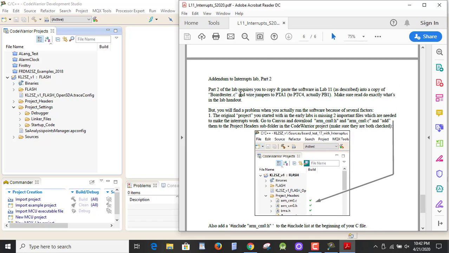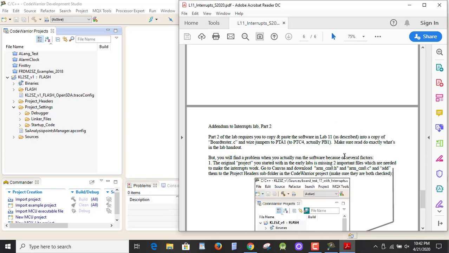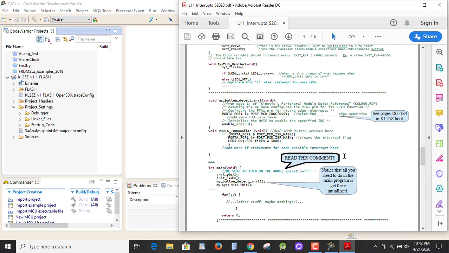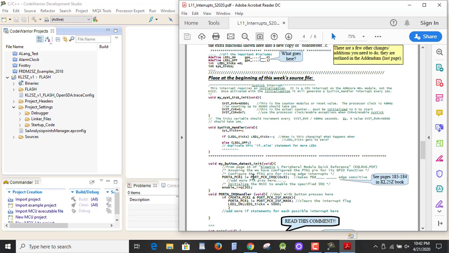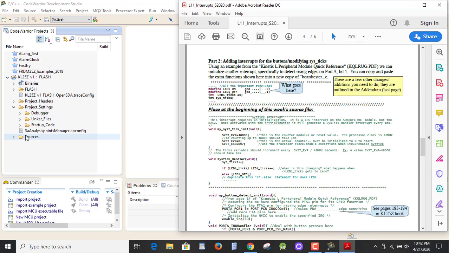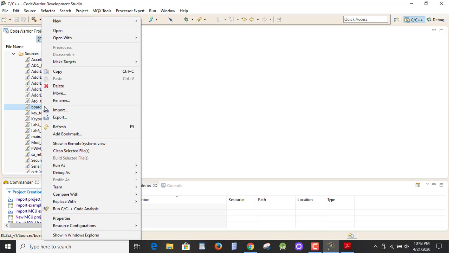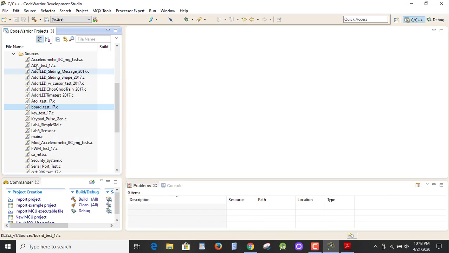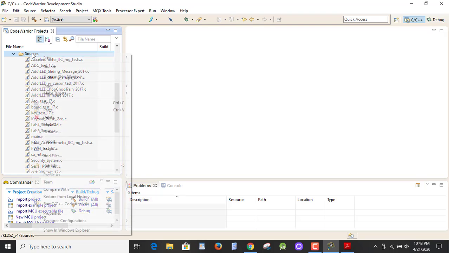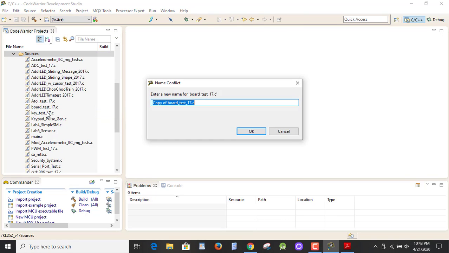I'm going to start by copying board tester and copy the important parts of this file, or these lines of code, into it. So here's the simple way to do it. Go in here, go find board tester. I'm right clicking and I'm going to copy, and then I'm going to go up to the sources folder and right click and paste it in. It asks me to change it. I'm going to change the name to Lab 11.